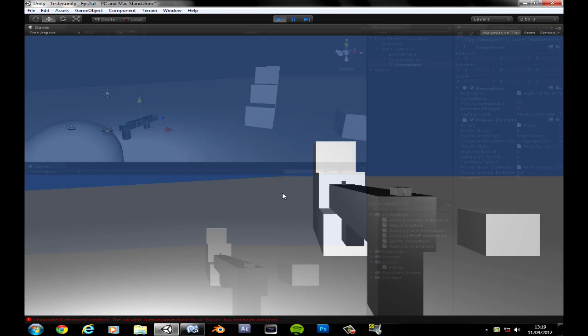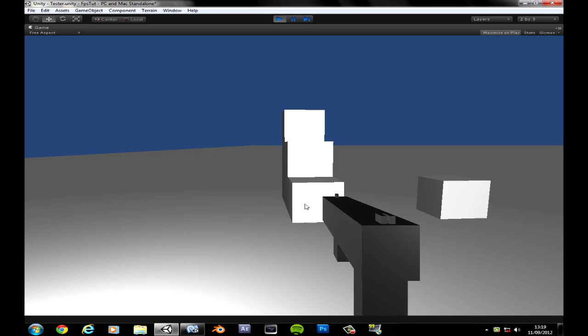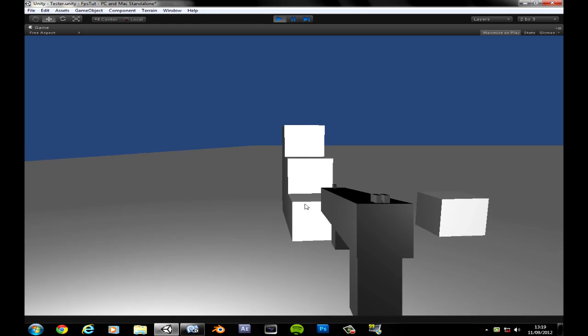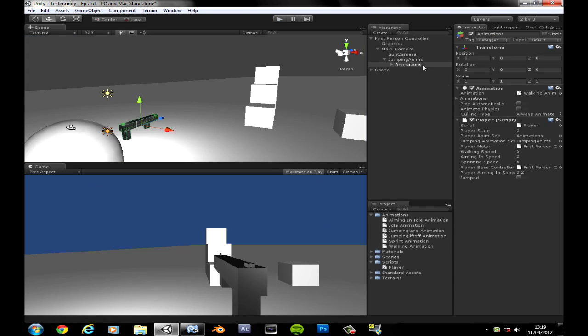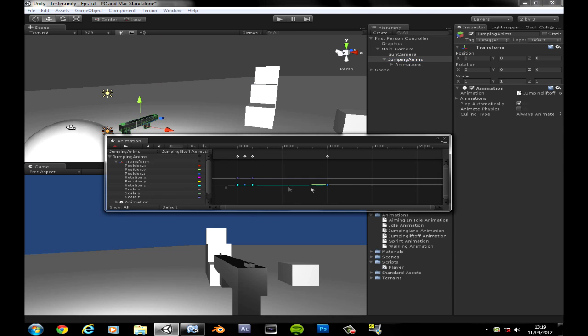Okay, so now hopefully, if we jump, it should play the jumping animation, and if we land, it obviously plays that landing. Bingo! Except there seems to be a little glitch. It goes up a bit too much. Let's go back to our jumping anims and open up our animation. Okay, this ends at 0.05. Let's change that to 0.04. Stop recording. Let's go back to jumping land animation, hit record, and we want it to start at 0.04.